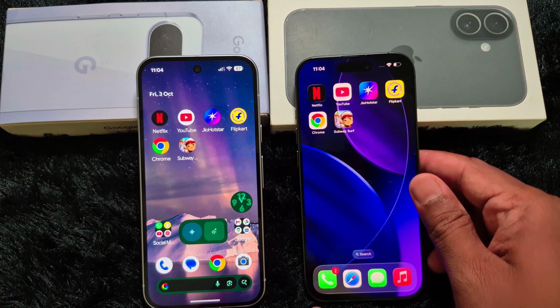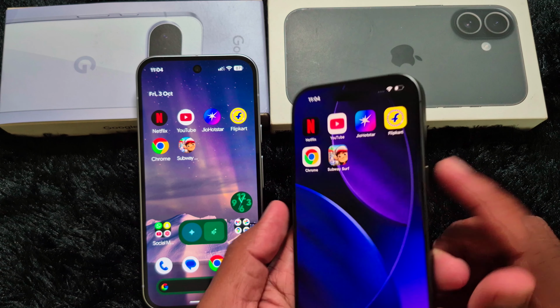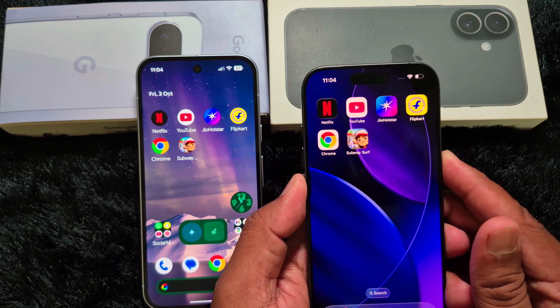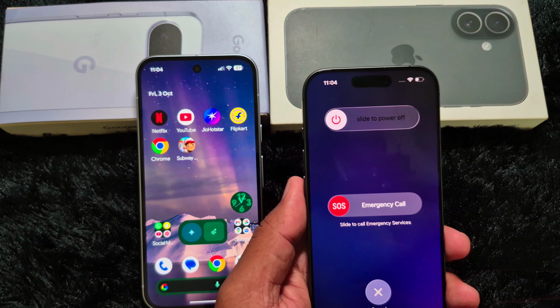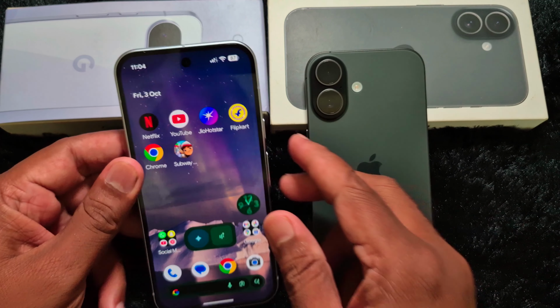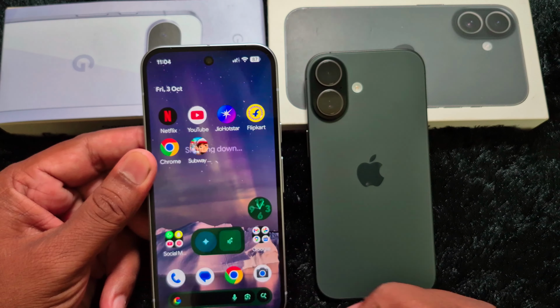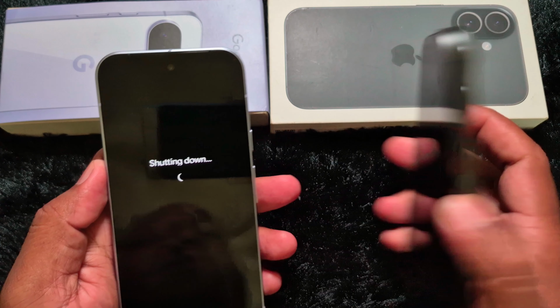So first of all, we restart. On the iPhone, press and hold the power button and volume down button, and you can see slide to power off. So slide to power off your iPhone 17. Now on the Pixel device, long press the side button and tap on power off. Now both devices are shutting down.